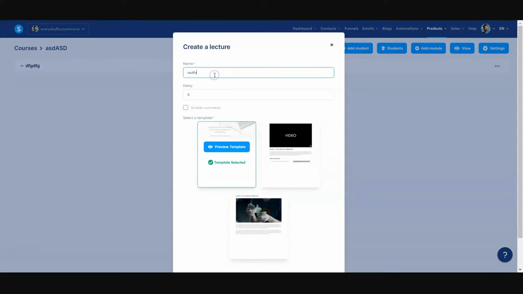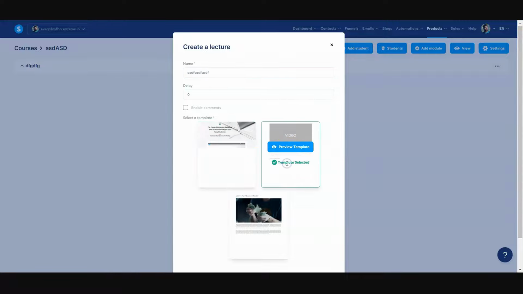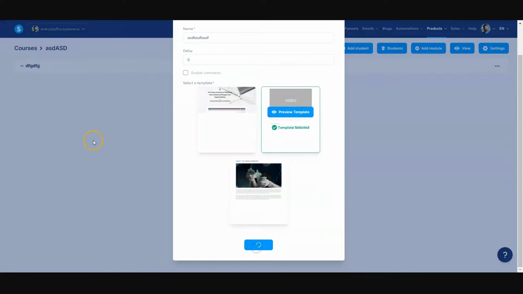Click on the lecture. We'll put a name. You have an opportunity to put a delay and enable comments as well. And then you have some templates here. Some of them are more written out. Some of them are more video related. This is the template that I usually select. So I'm going to select this one. Then I'll just hit save.